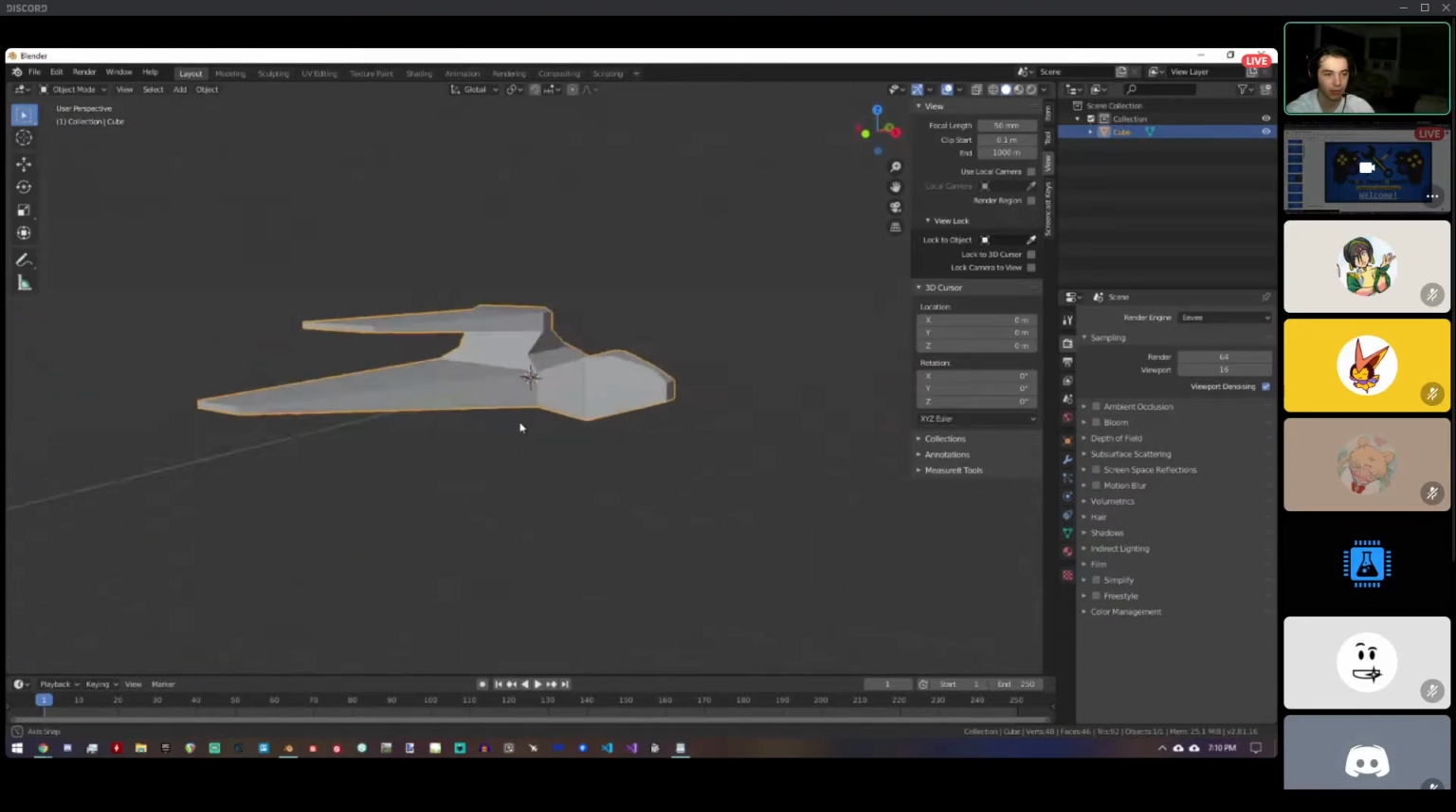And I did all of this just by extruding and scaling. Lol, I think this is acceptable.